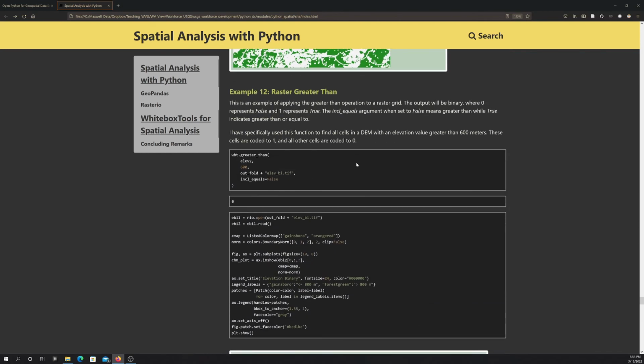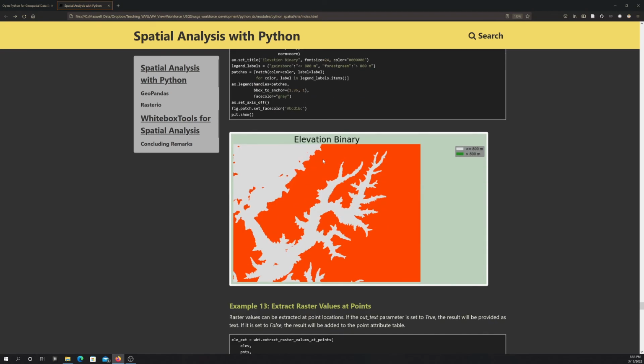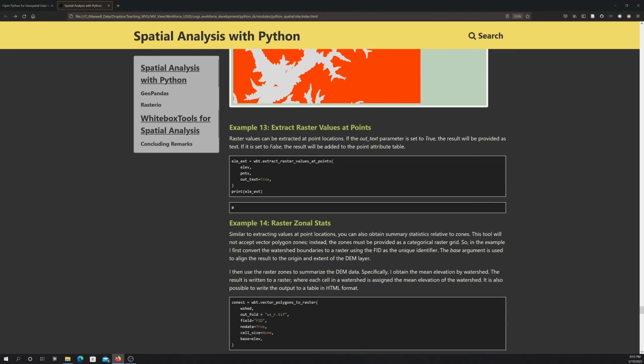Here's greater than, so greater than or less than a value, like a threshold. Here I'm getting back all the elevations that are greater than 600 meters, which will be coded to 1, and all the elevations that are 600 meters or lower will be coded to 0. So that's our binary elevation output there.